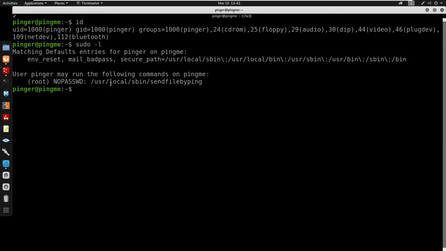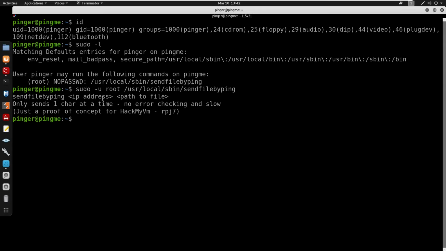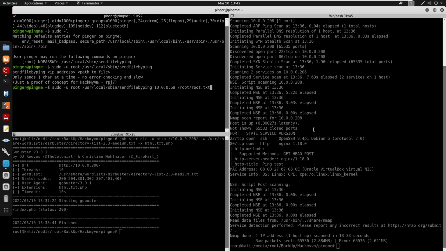Here we can run /usr/local/sbin/sendping followed by ping. So I'm just going to copy this, start by running this within sudo. So I'll do sudo -u root, running sendping. It is telling us to specify the IP address followed by the path to the file. In this case, I'm just going to get the root.txt. So specify 10.0.0.69, and we'll specify the path, which is /root, and we'll just get that root.txt. In this case, we're just guessing that there's a root.txt, but we'll find that out in a little bit.